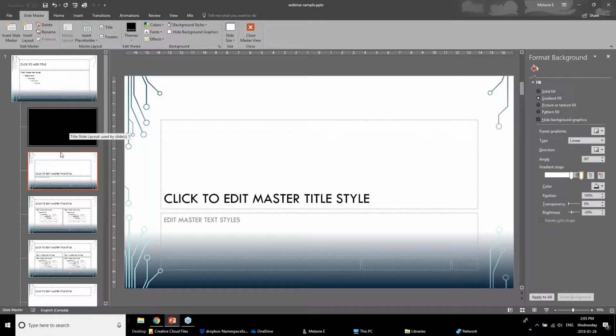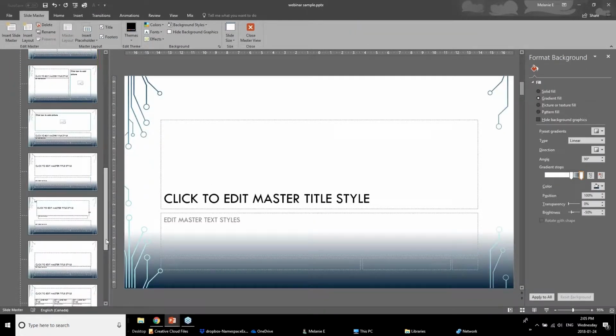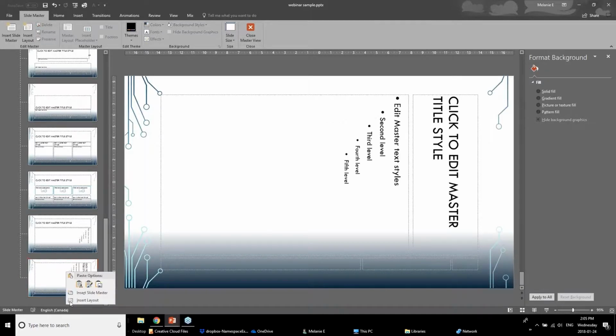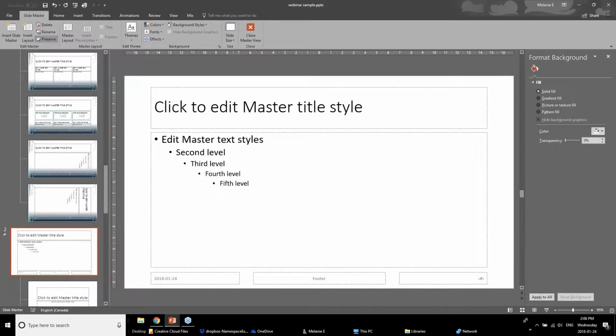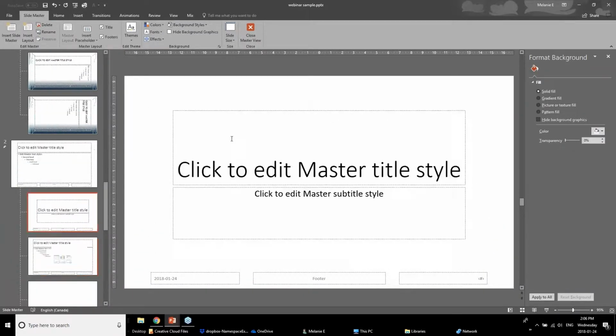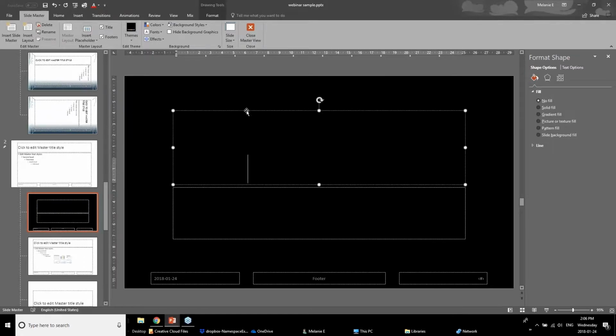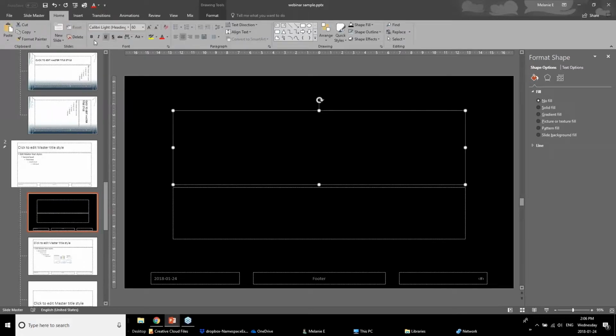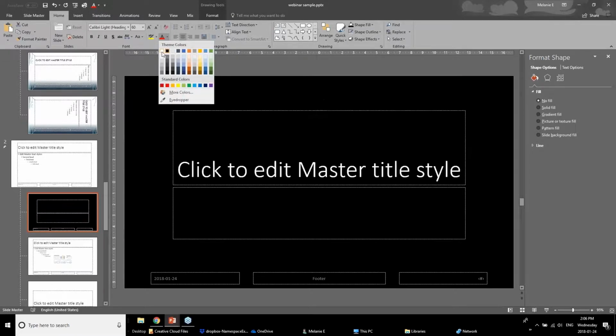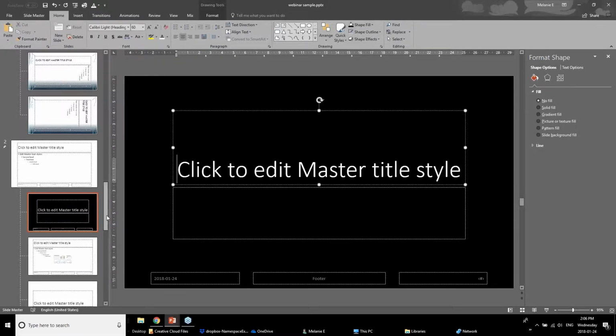Or what I can do as well is I can insert another master slide that's blank. And with this blank one, I can then go in and format the background and make it black, and I could make these words white so that they could be easily seen. So here I can make all these sort of changes.